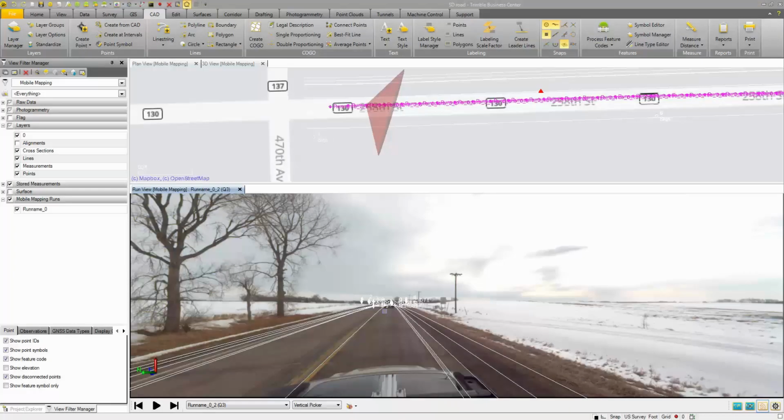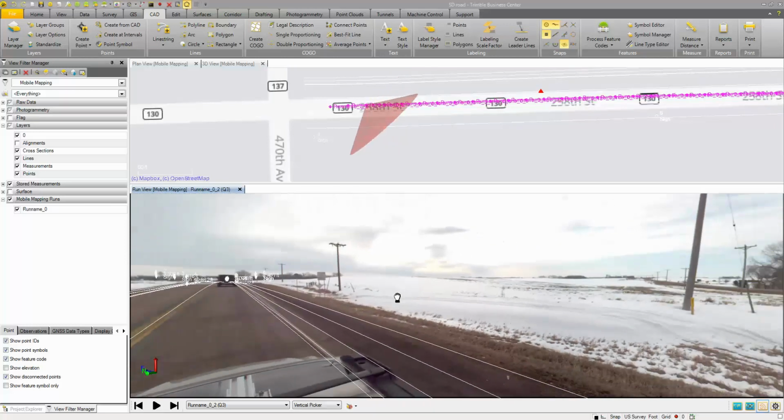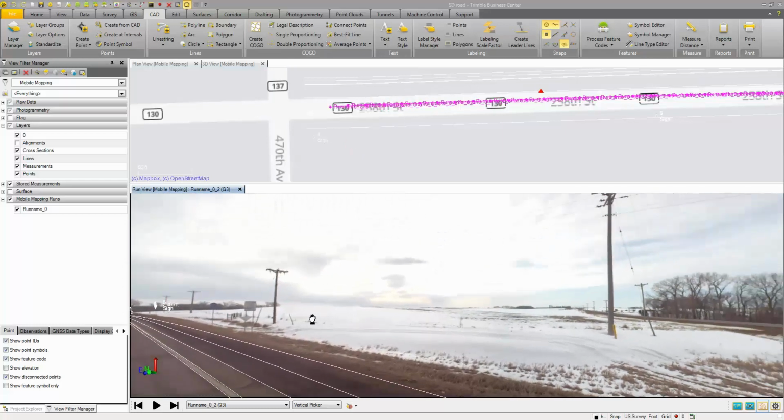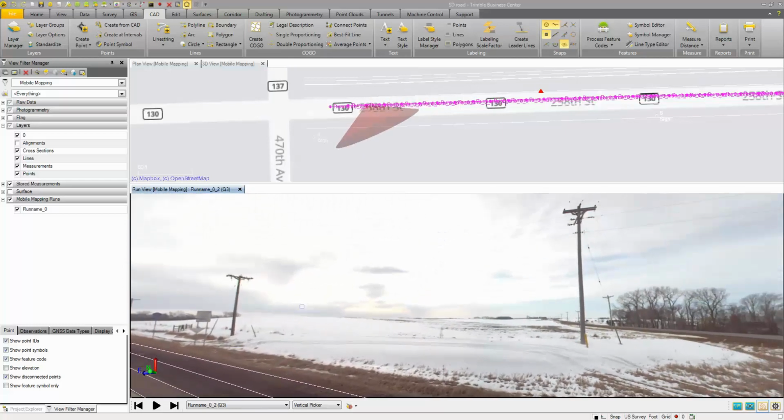In this video, I'm going to show you how to use the vertical picker tool. Now, I find the vertical picker tool might be best used for building facades or things like that. In this case, I have a county highway with not a lot of buildings, but I'm just going to make use of it. So what I have here are a couple power poles.